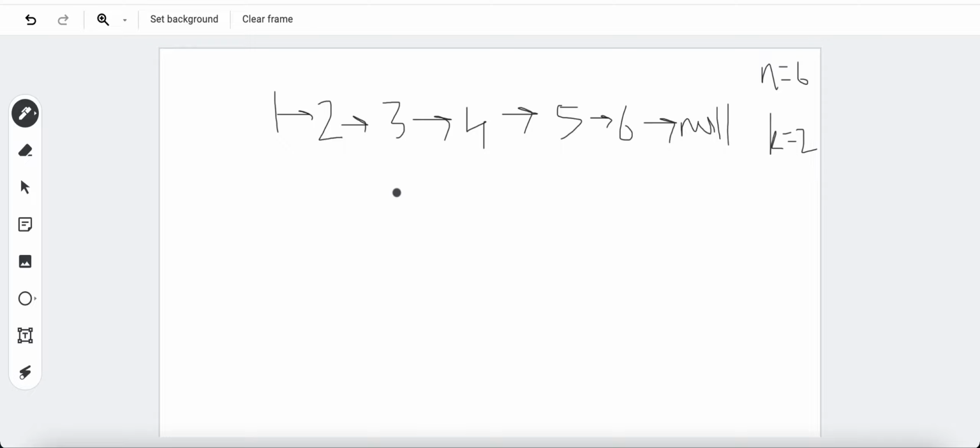What is the kth node from the beginning? We can clearly see 2 is the kth node from the beginning. What is the kth node from the back? We can see this is the kth node from the back.